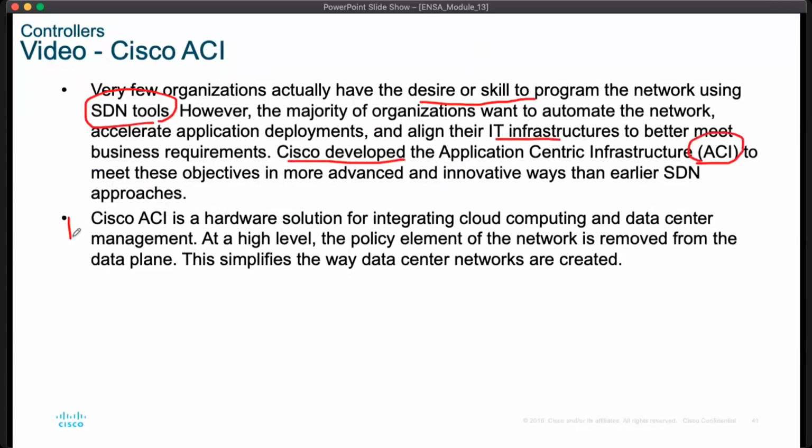Cisco ACI is a hardware solution for integrating cloud, computing, and data center together. At a high level, the policy element of the network is removed from the data plane. This simplifies the way data center networks are created. So now we have looked at the video regarding Cisco ACI.